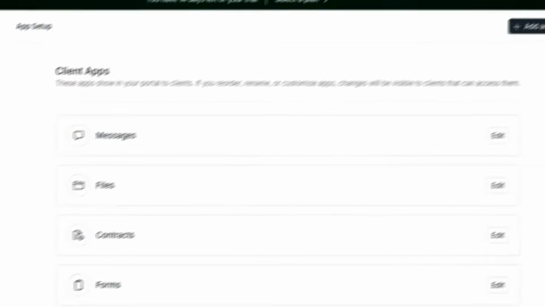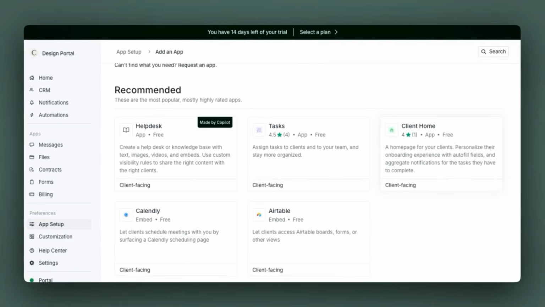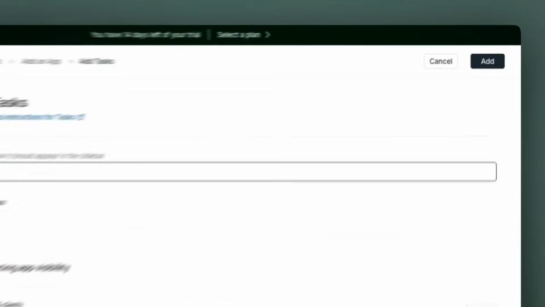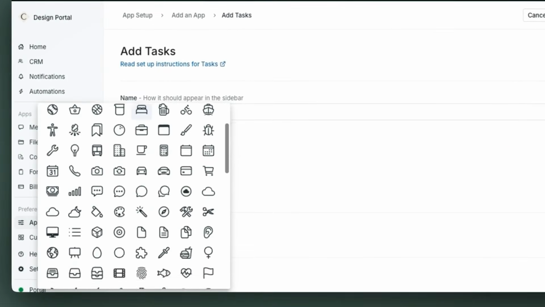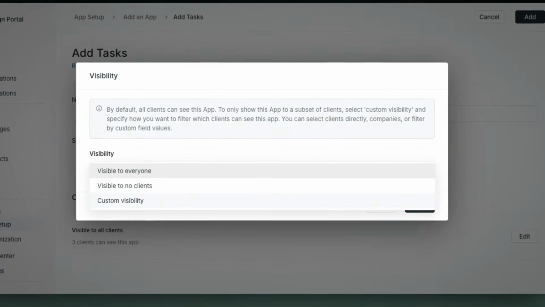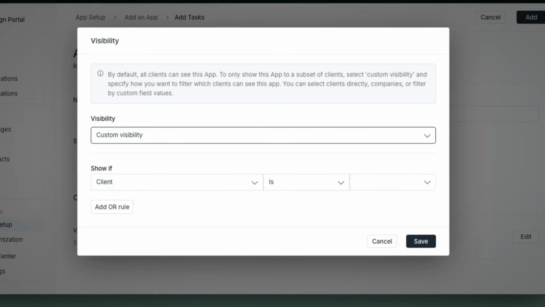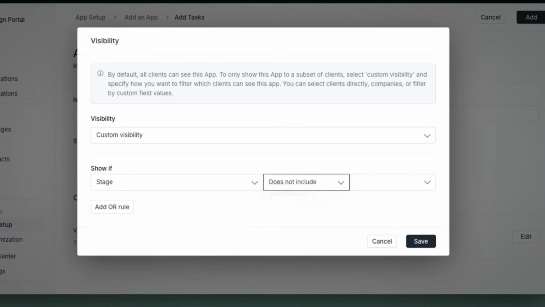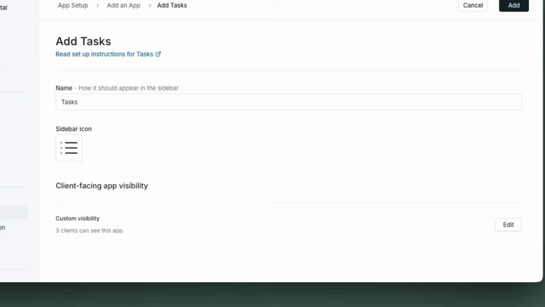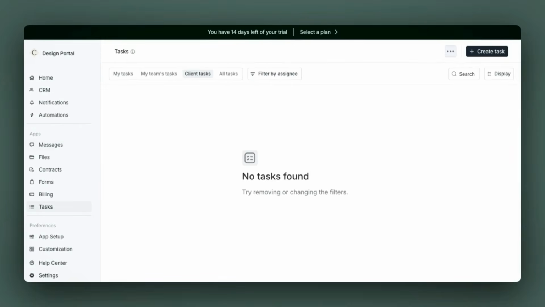So if we go to app setup, we'll select add an app, scroll down, and the first app that I want to add is this tasks app that allows me to assign tasks to clients and my team. So we'll select that, we'll select install, we'll change our sidebar icon. So maybe I select this list option. And then under visibility, I'm going to select edit. And this one, I'm going to do custom visibility. And here we'll do stage does not include community, lead, or past client. So essentially, I just want it to be for active clients. We'll hit save. And now we can see we have tasks under our apps.